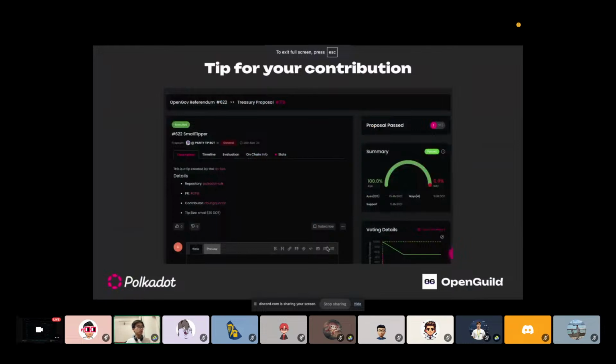Alright, so contributing is not free. You can also receive something from contributing to the Polkadot SDK. For example, I got a tip from a maintainer, who issued a tip on the treasury on the platform called OpenGuild, the governance platform of Polkadot. You receive the tip proposal, and you receive the tip if there's enough approval from Polkadot token holders, and here I'm ready to receive the token.